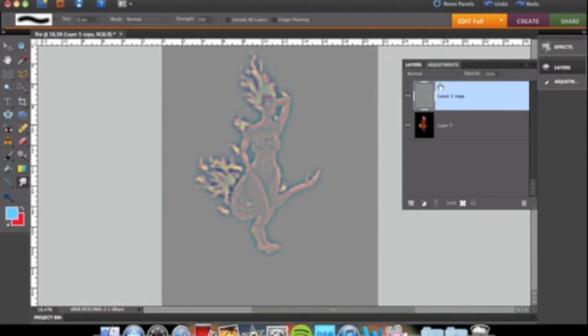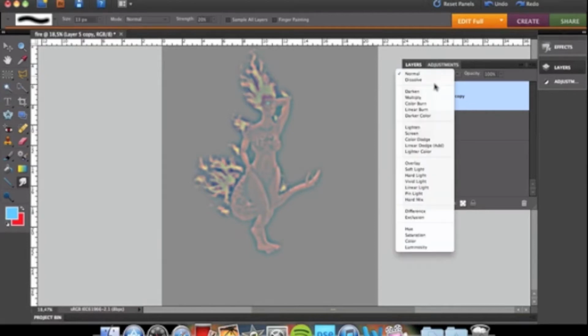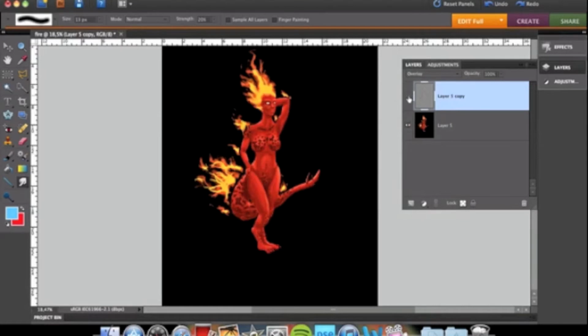So this looks pretty freaky, yes I know, but now you're going to take this layer and change it from normal to overlay. As you can see, you get a very sharp picture. This is without it, this is with the effect. So if you want more contrast, more sharpness, this is what you want to do.